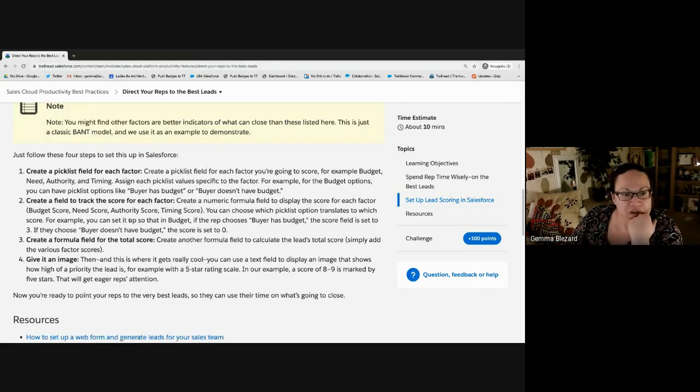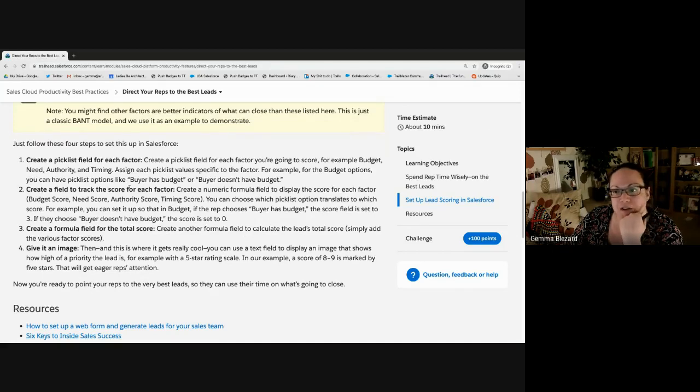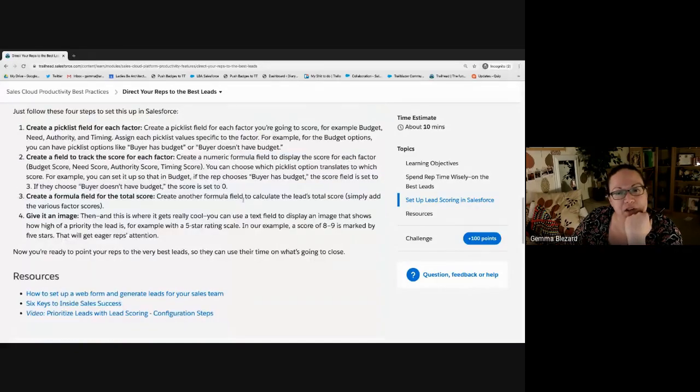So in this instance, what they're suggesting is you create a pick list for each factor. You create a field to track the score. So you basically create a numeric formula field to display the score. I wouldn't necessarily do it that way. I would probably have a big nasty if, maybe I would actually create a formula field for the total score, and then you could actually give it an image. You could use a text field to display an image, like a 5 stars image, if you wanted to.